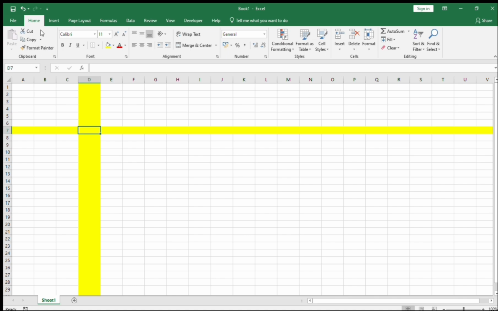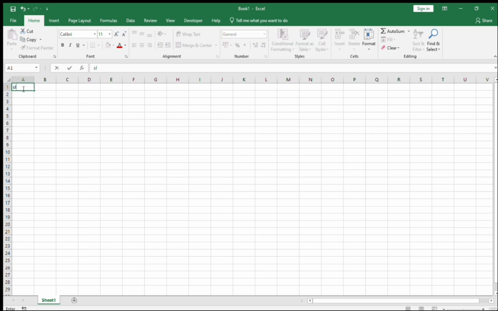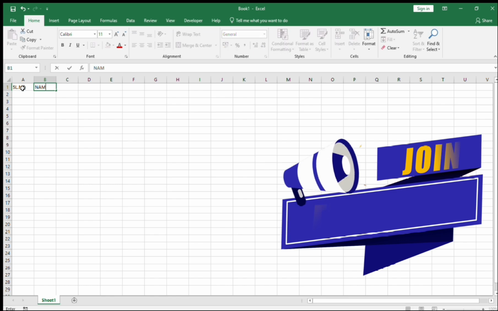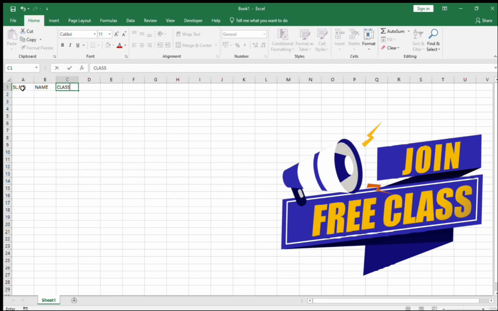We have already learned about these, so now let's create a simple table. First, let's clear the existing content. Then we'll enter the following headings: SL No., Name, Class. Now let's enter the first record. SL No. 1, Name: Prasanta Pandit, Class: XI. Since the first row contains headings, we should format it differently.